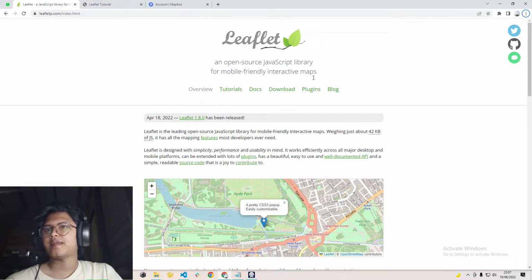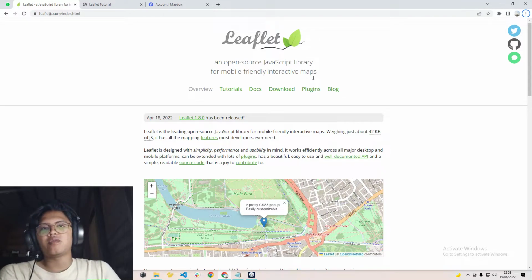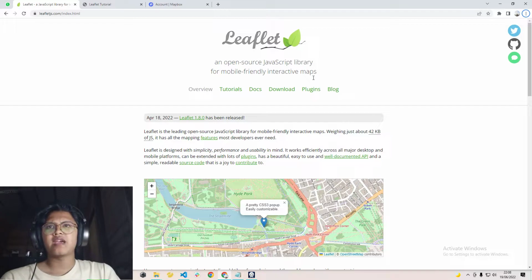So when and why do you use LeafletJS? Well, you might want to use this library to show a map, or maybe a map with a marker, or a bit more advanced usage like visualizing data, a map with heat wave, then clustering data, and other advanced uses of maps.